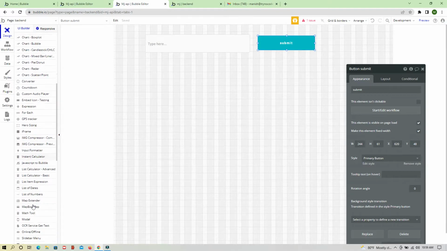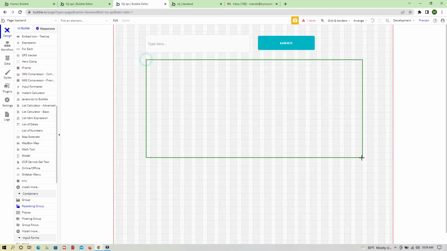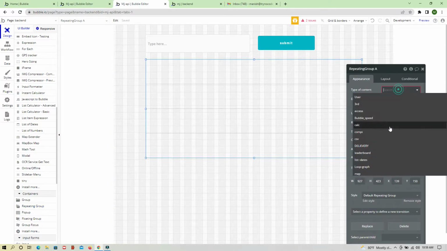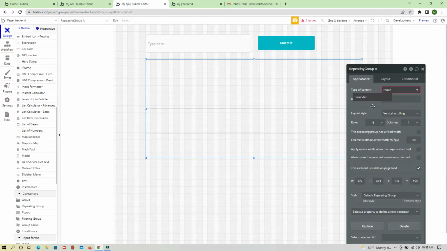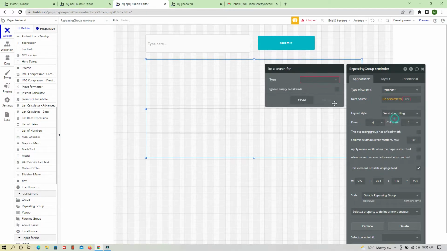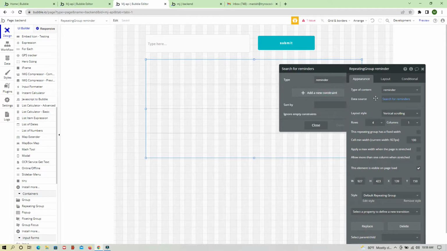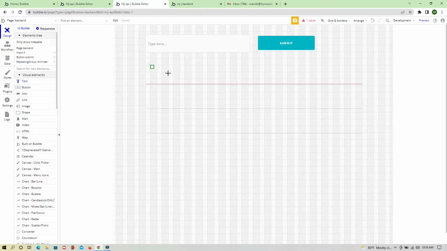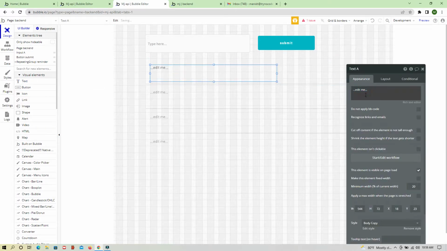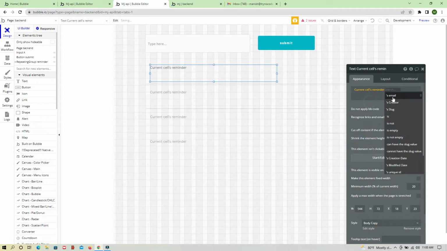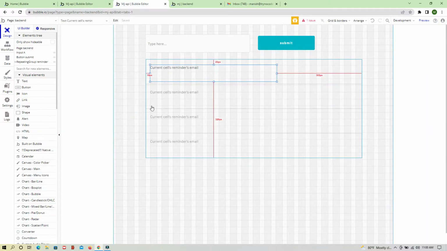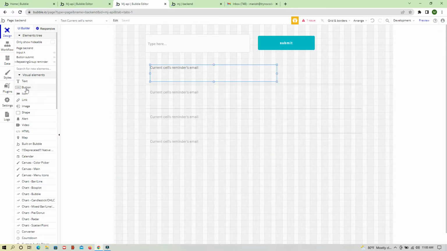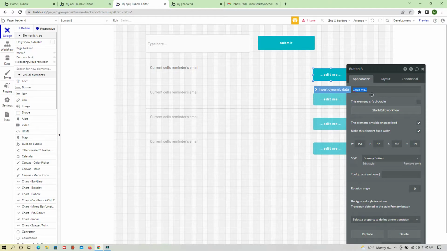Now we will show this data in a repeating group, so we'll take a repeating group here and link it to reminder, and on the data source we are going to search for reminders. Now it is linked to reminder. To see which field it is, we are going to put some text here, and we will show current cell's reminder. Then a button to trigger that recurring event. So, trigger.